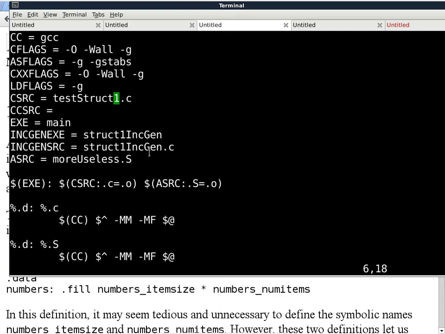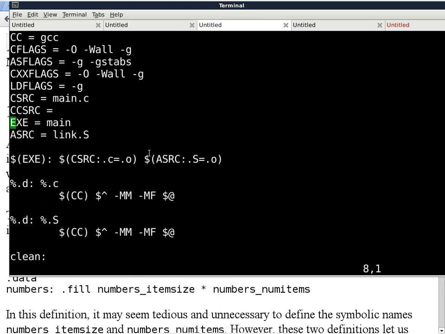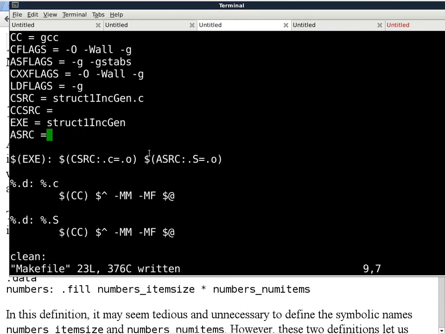Okay, so before we do any of this, let's just test whether the automatic include is going to work or not. So I'm going to undo all of the things that I did earlier. Undo everything, and all I really want to do is to generate the include file. That's all I want to do at this point. So the C file that I want to compile is the struct1 include file generator. And the executable will be named accordingly, struct1 include file generator, like that. And there are no assembly version code that I want to deal with. This is all that I want to do.